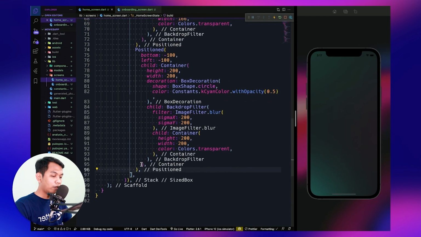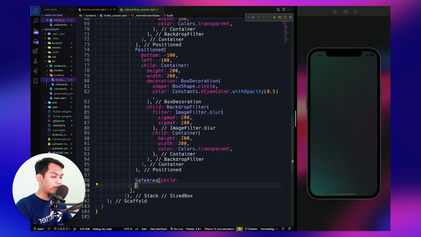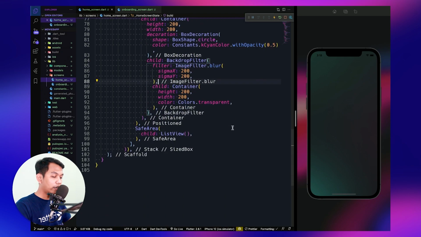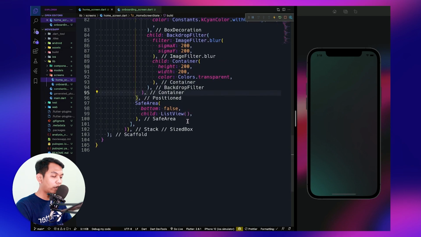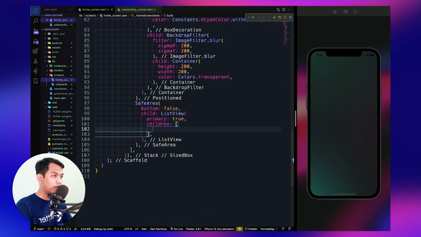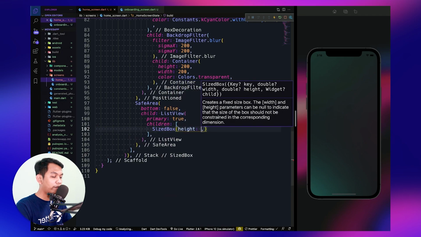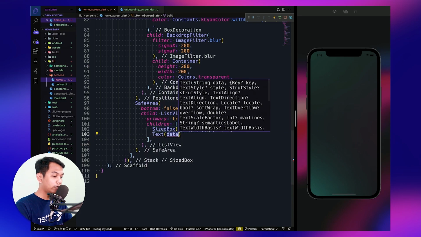And below our positioned widget, we will create SafeArea. And within this SafeArea, we will have ListView as our child. And what we need to say, bottom set it to false. And inside this ListView, we make it primary. And for the children, we will use SizedBox. And this SizedBox will have height 24. And below that, we will have Text.